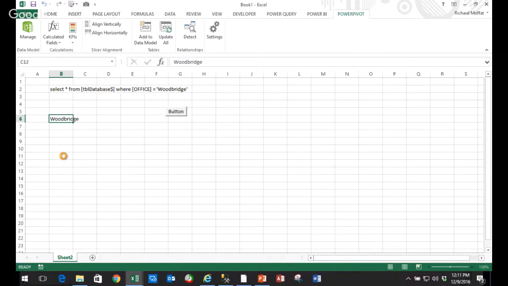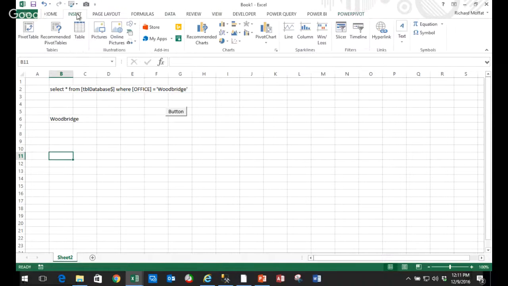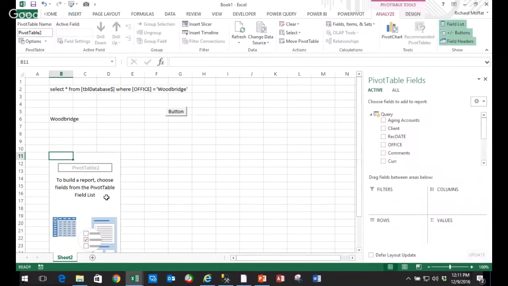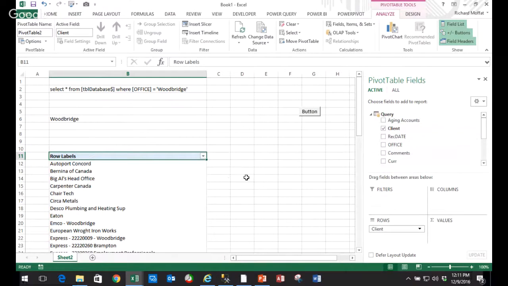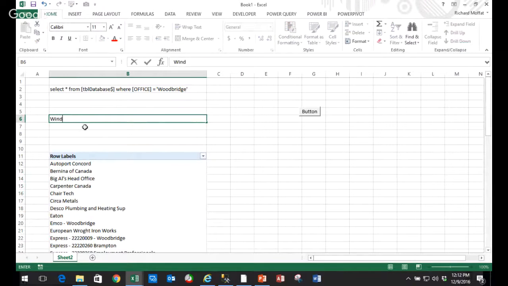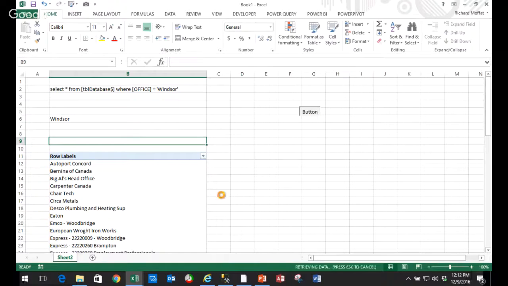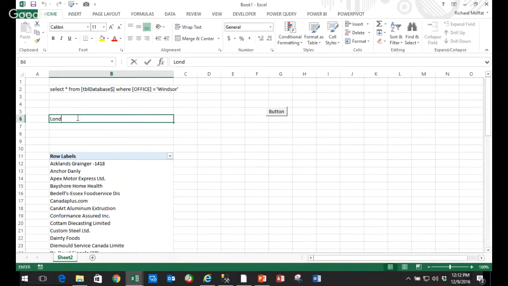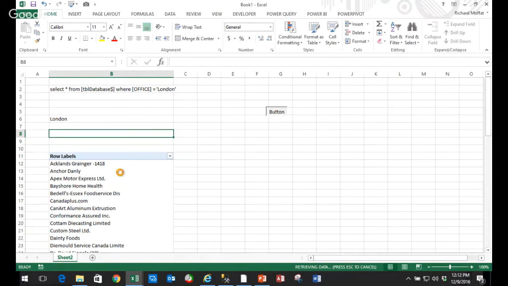Right? Now, let's look at this first of all. Let's go to the next step. Insert, pivot table, use this. Now, I make it look easy because I've done this a million times, right? So this is the office's clients. If I go here and change this to Windsor, and then I push my little button, that's all the clients for Windsor. If I type London and push this little button, that's all the clients for London.